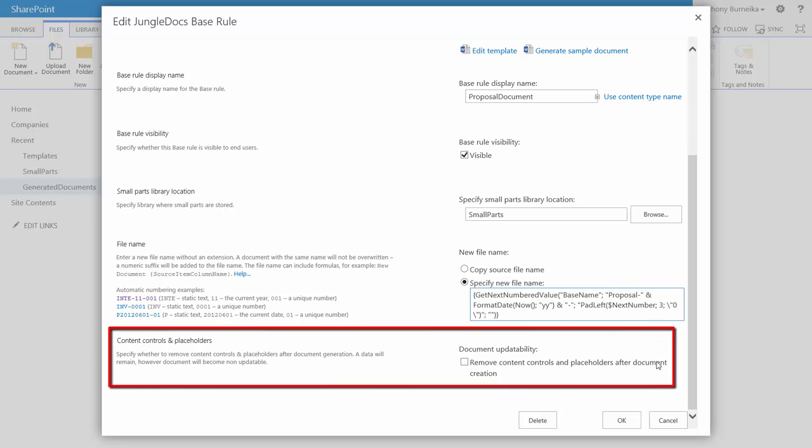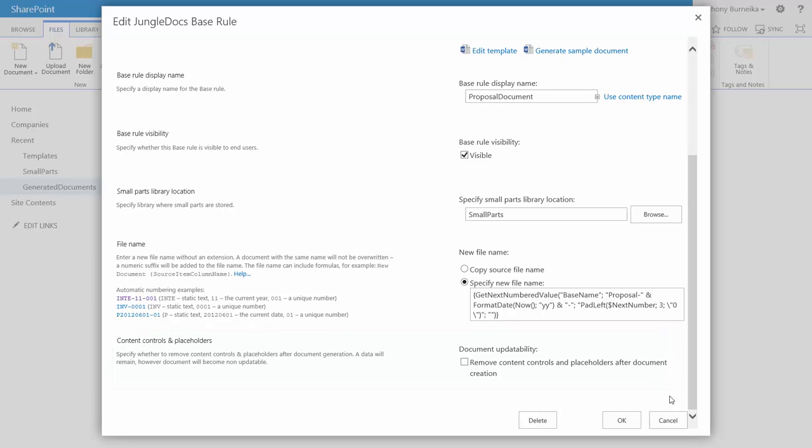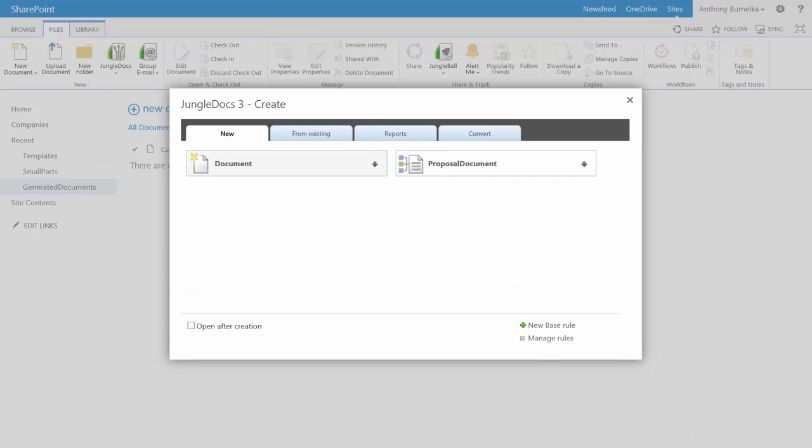You can choose if you want to automatically remove content controls from newly generated documents. Content controls are used by JungleDocs to place data from SharePoint into the document. They are only visible once selected and will not be printed. If you remove content controls, it will limit JungleDocs functionality after the document has been generated. Once you are done with the settings, click OK. Now we have successfully configured a base rule and can move on to template configuration.